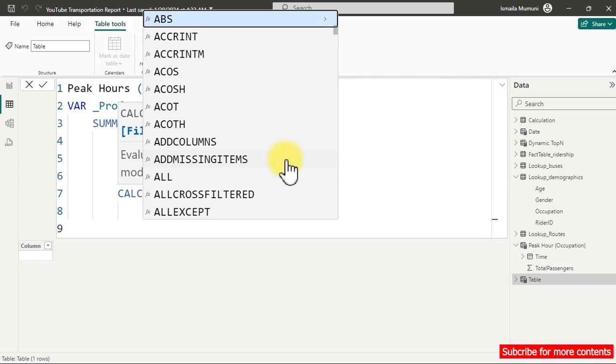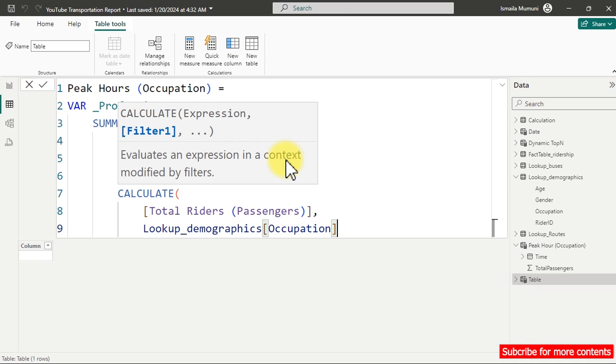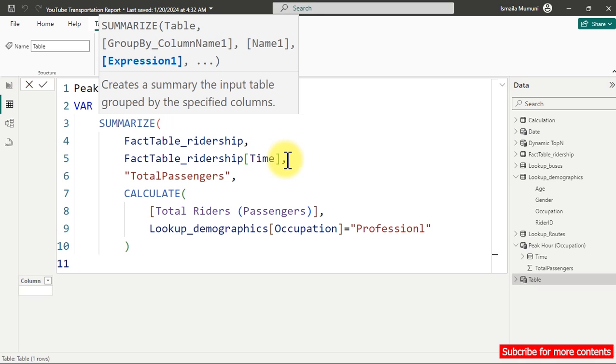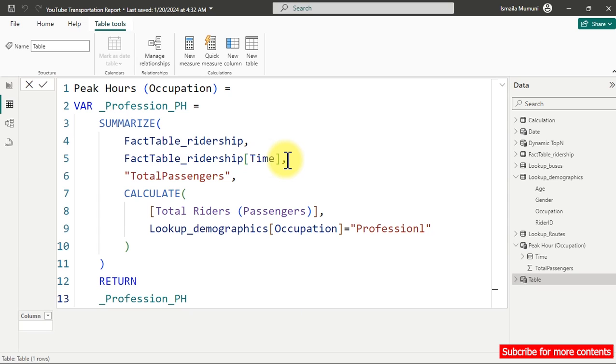So I'm going to say, okay, I want to filter it based on occupation. The occupation is coming from my demographic table, and there is a relationship between demographic and the fact table. So for that, I want to filter this only where it is equal to professional. Then that is it. Once we are done with this, we can close our calculate and further close our summarize. If this particular measure is correct, let us return it. So returning this now, we return underscore professional peak R.